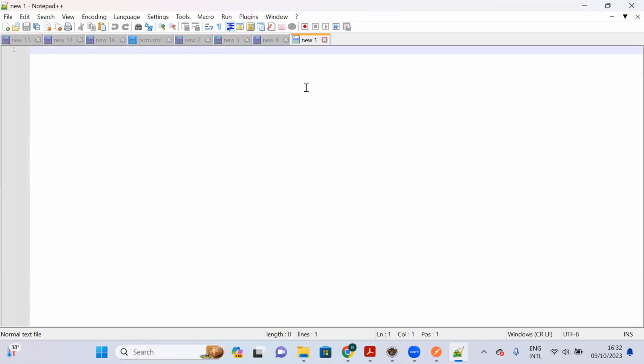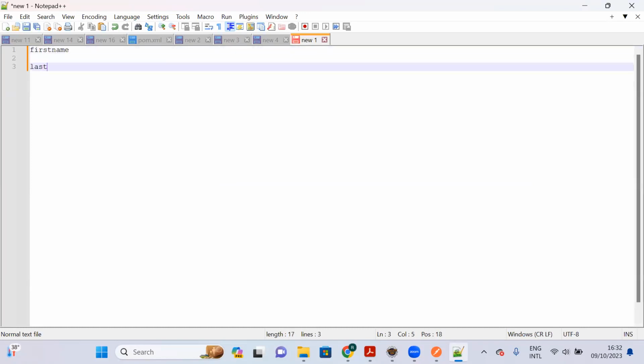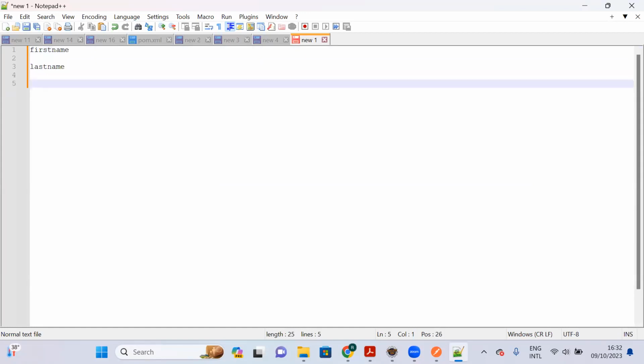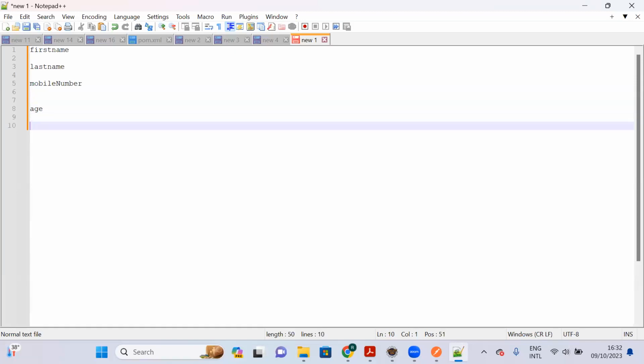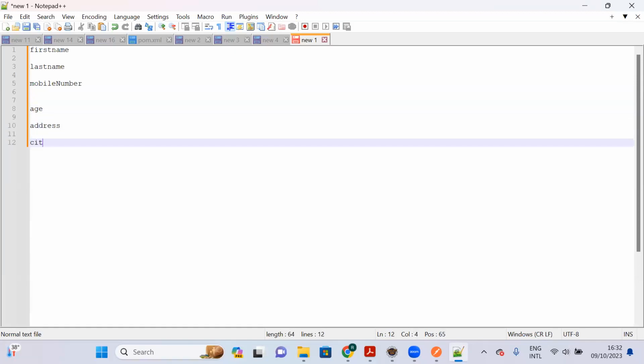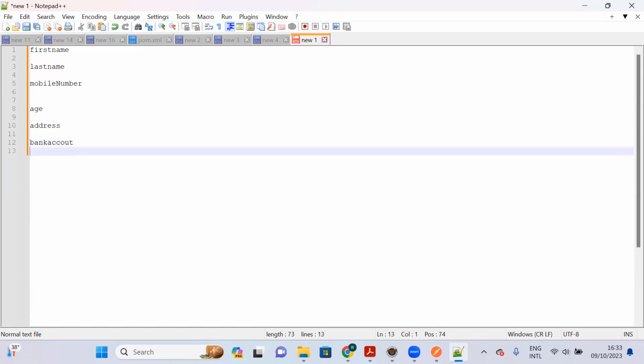Let's say one person is having 10 items. Technically, a user will have a first name, a last name, a mobile number, and at the same time an age, an address, and a bank account. Now let's say if I want to send this to our server, to create the resource, you have to send the user details to the server.